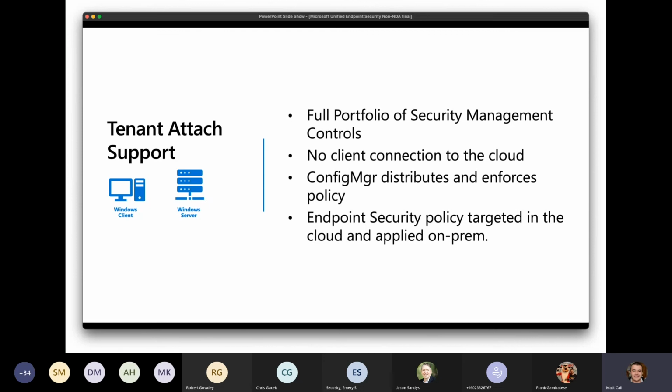If you remember what I said before about a single policy pipeline, a single agent, there's no need for us to have you enroll in a separate service or a separate agent when Configuration Manager can already apply most of this stuff today. And then, of course, endpoint security policy on-prem is awesome, so we should just do that.